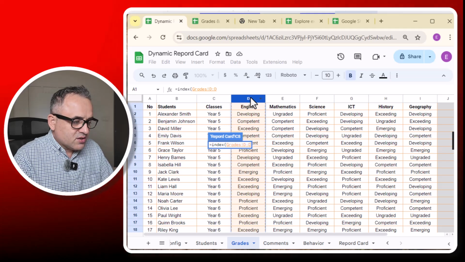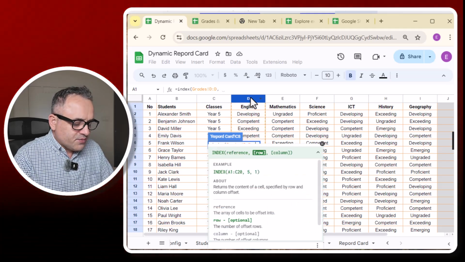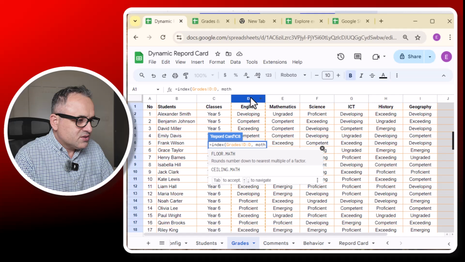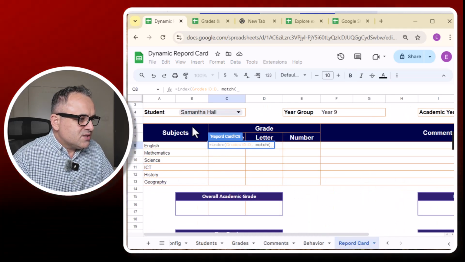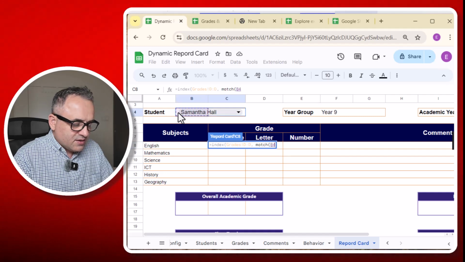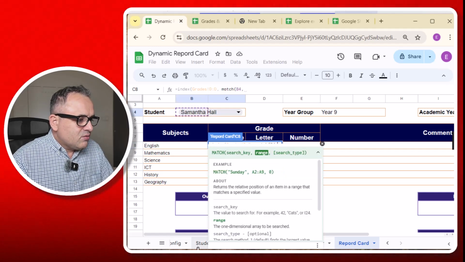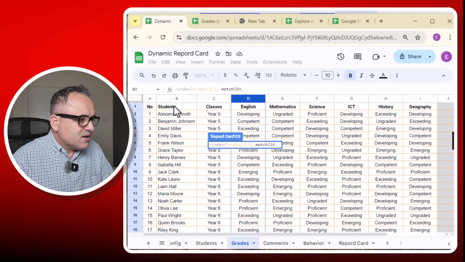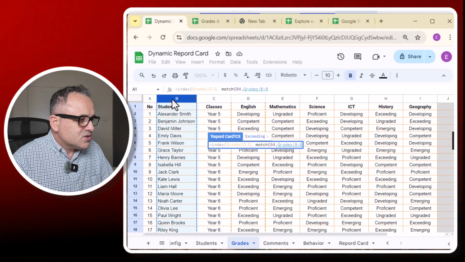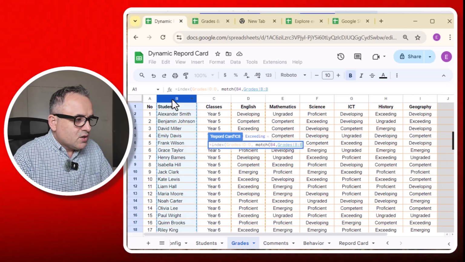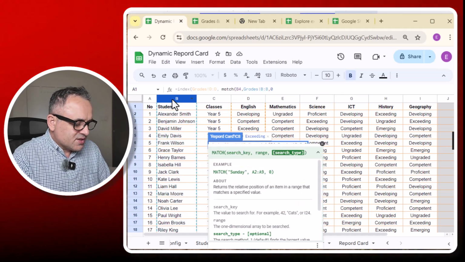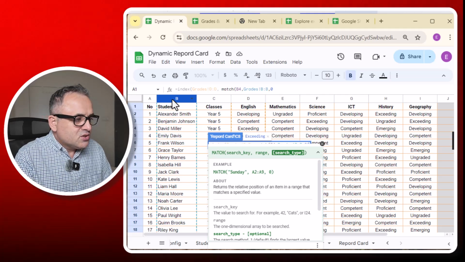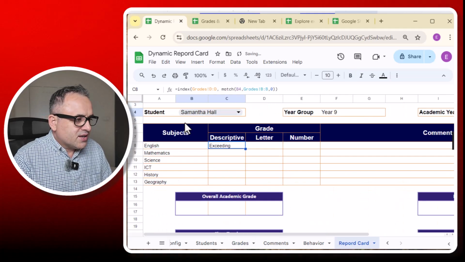So this is our target column. And comma, I will type here match. And the student is Samantha. Okay. And now from grades, I will select the student column. And here, comma, 0, because I want exact match. 2 times I will close the bracket.